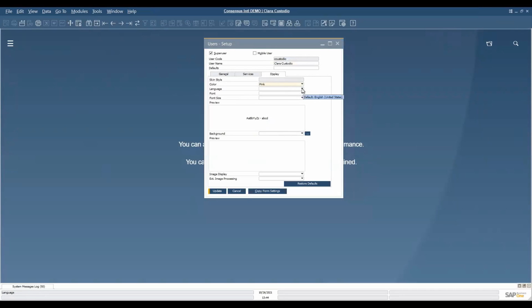You can also choose to change the language. By default, you will have English United States because of the US localization, but you might be working here but prefer to use your system in Portuguese or Spanish or a different language. You can also choose the font, and today I'm going to leave the default font, which is Tahoma, but I'm going to change the font size. I'm going to choose a bigger font size, and I have a preview right here of what we're going to see. You can also personalize the background, including an image, even your company logo, for instance, etc.